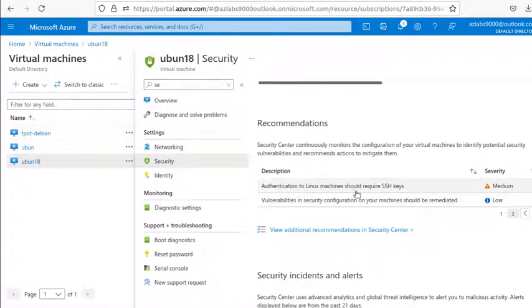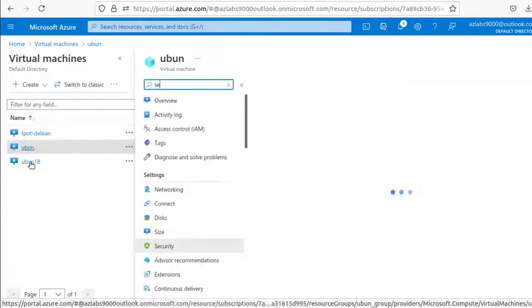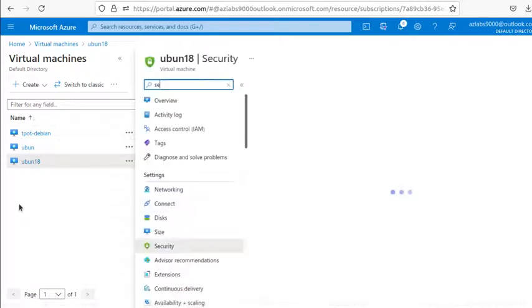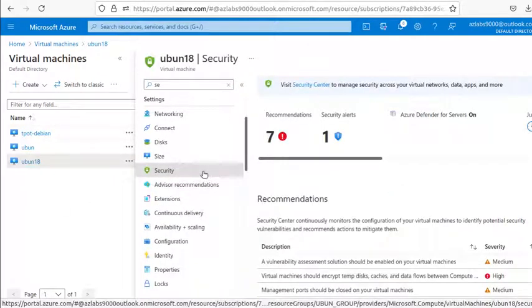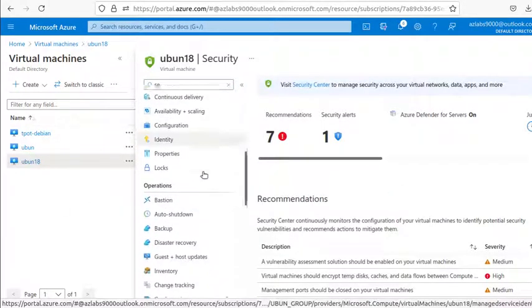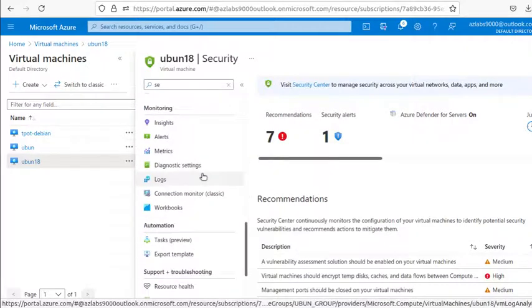Authentication to machines should require SSH key. So this one we are using password based authentication. They're saying, hey, don't use that one, use SSH key based authentication. And that's it. That's about what we wanted to demonstrate and take a look at here.